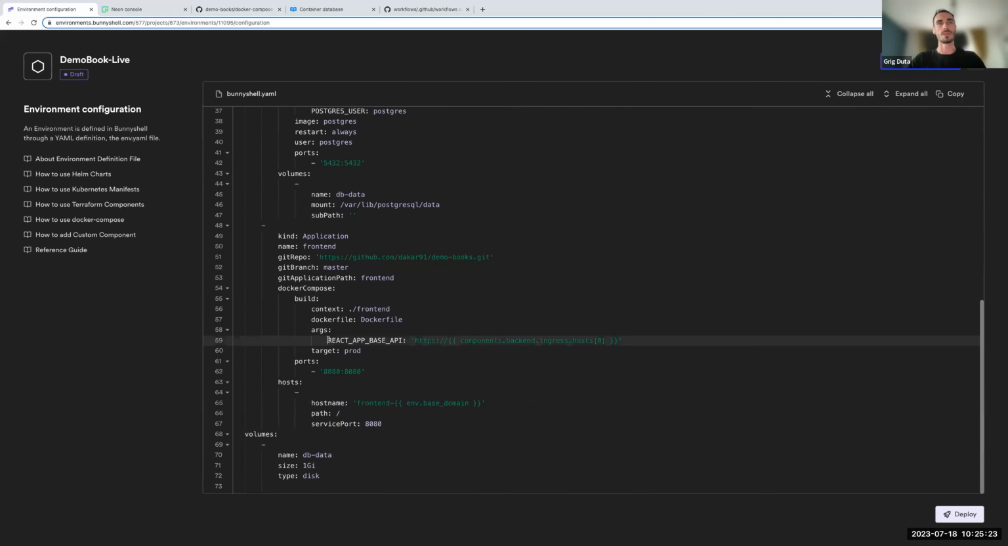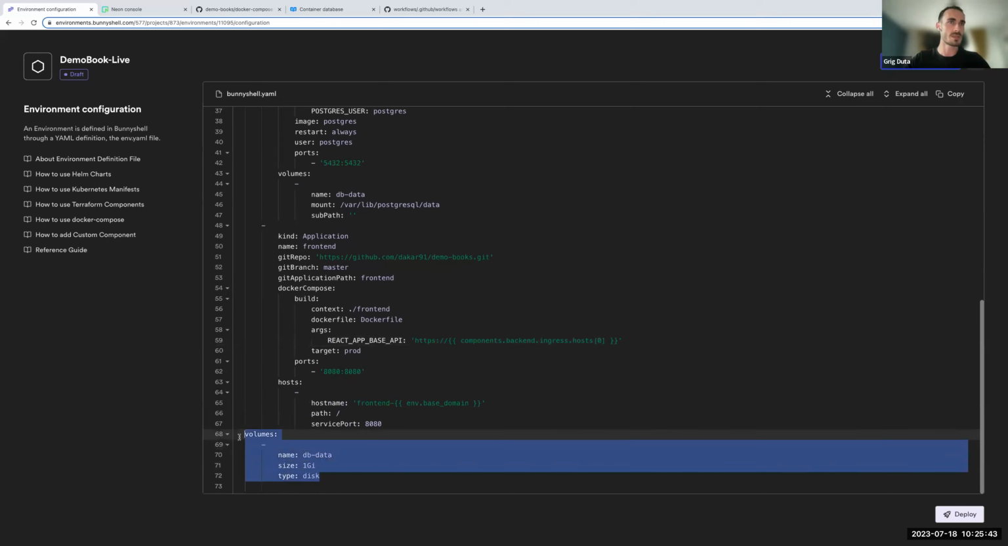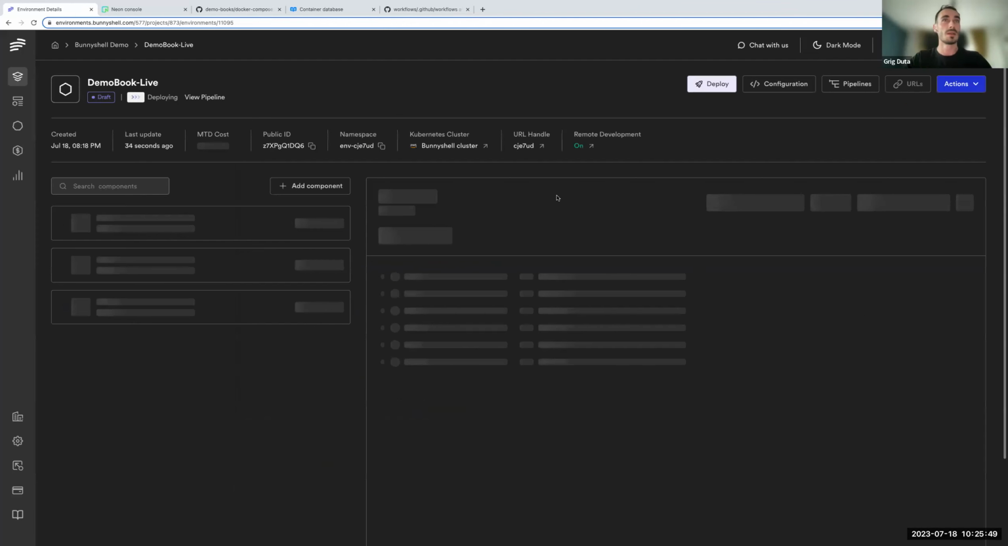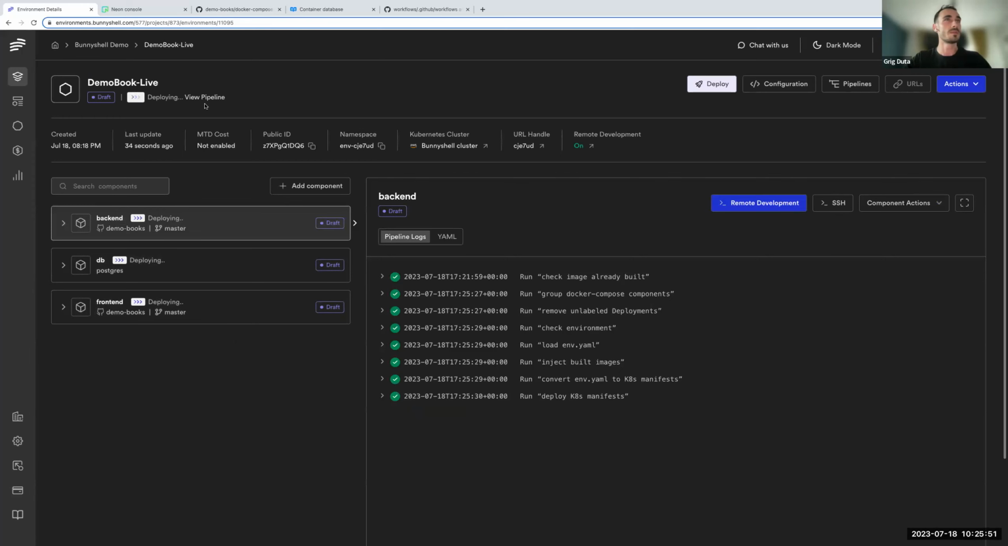Okay, and we have an argument, which is the API host, to know where to access the backend and to be able to see if what we have in the application as the host for the backend coincides with what we have the request from. And we also have volumes, but this is automatically done by Bunnyshell, so we don't have to worry about it that much. Let's see if our environment is being deployed.